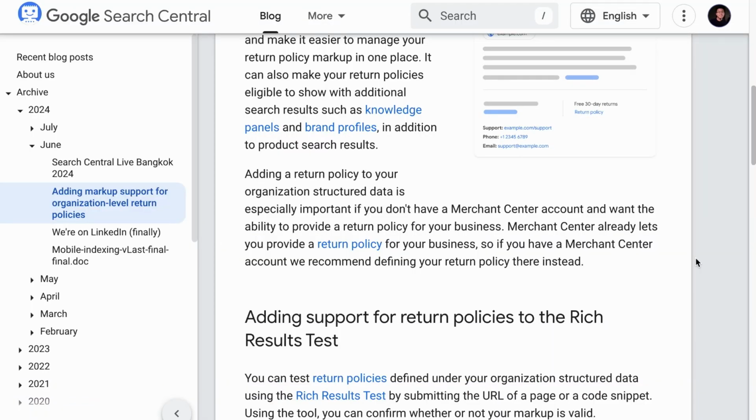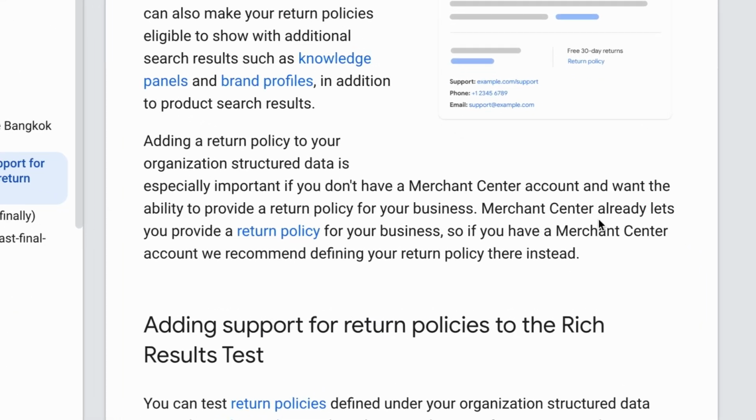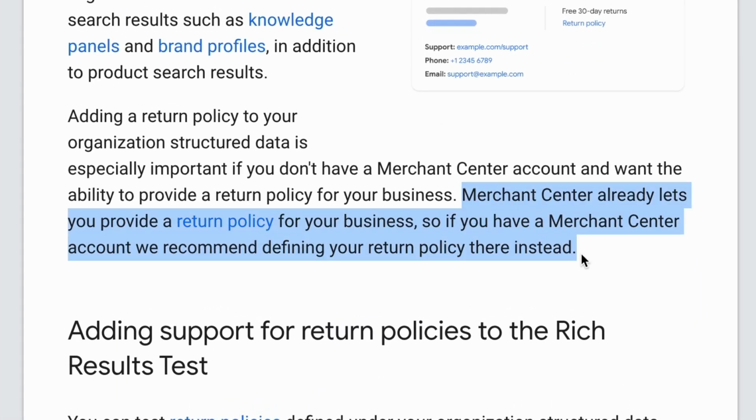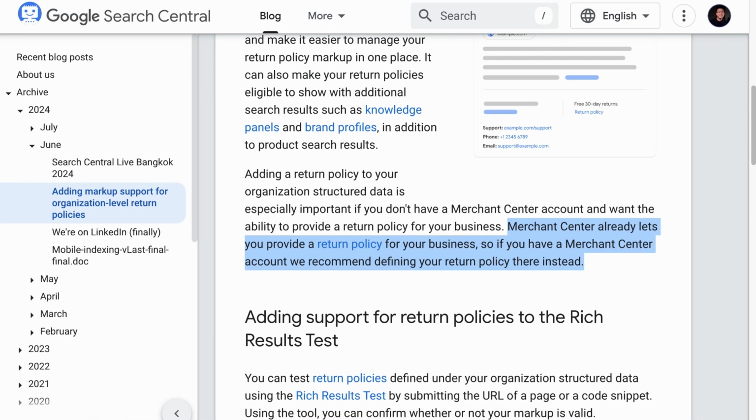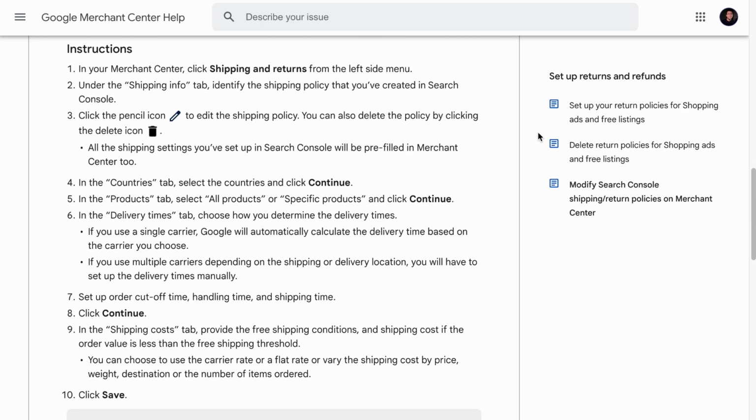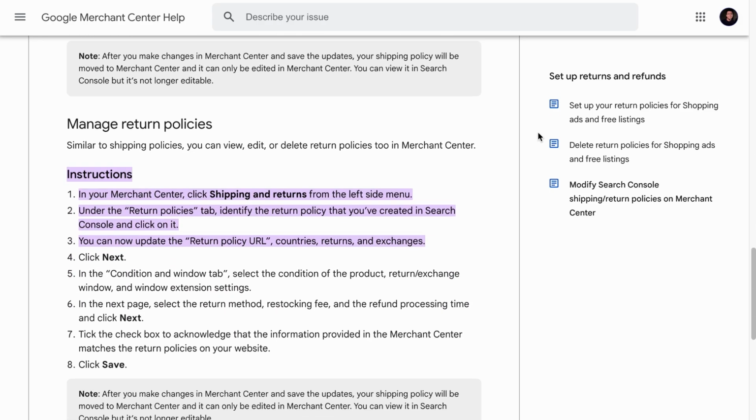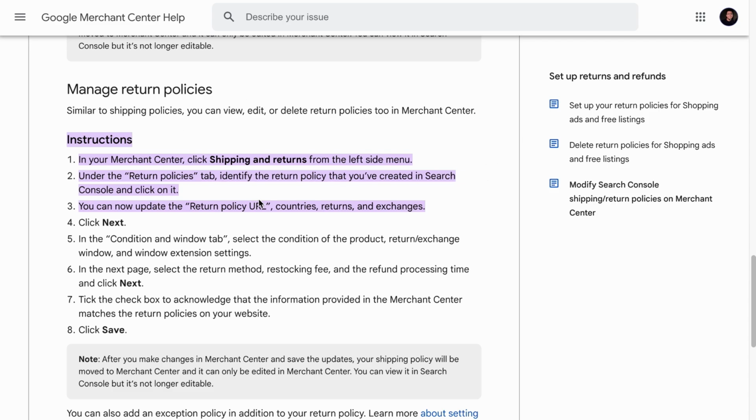Now, in terms of providing return and shipping details, Google recommends using the Merchant Center to add that information. You should follow this set of instructions from the Google Merchant Center to manage your shipping and return policies. We have left a link to this page in the description.